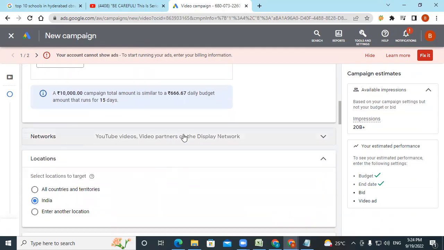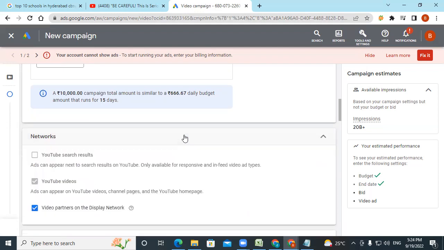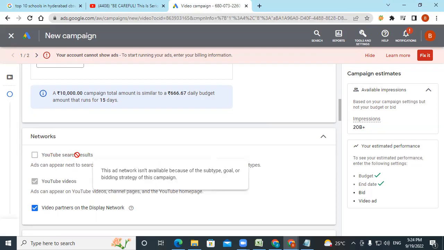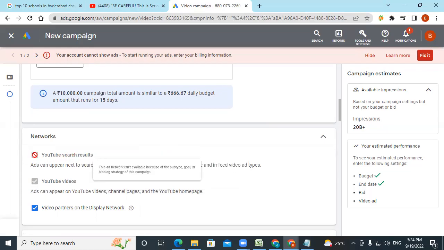Where should this ad come? What type of ad am I choosing? Skippable ad. By default, it is on YouTube video. See here. You need not again select it. It is mandatory. It is by default on YouTube ads. And you can't get in YouTube search results because it is not an in-feed ad. In-feed ad will come in search results. So you can't select this.